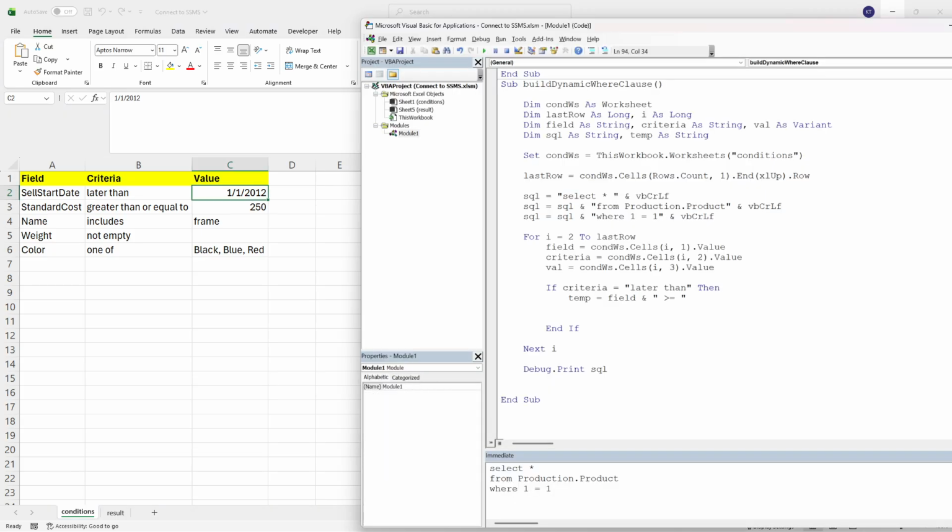So here I'm going to use the format function, and I'm going to format the value which is stored in the val variable, and the format will be yyyy-mm-dd. And to this, I will have to add single quotes to the left and to the right of this date. So here, I'm going to add one single quote and another one at the end.